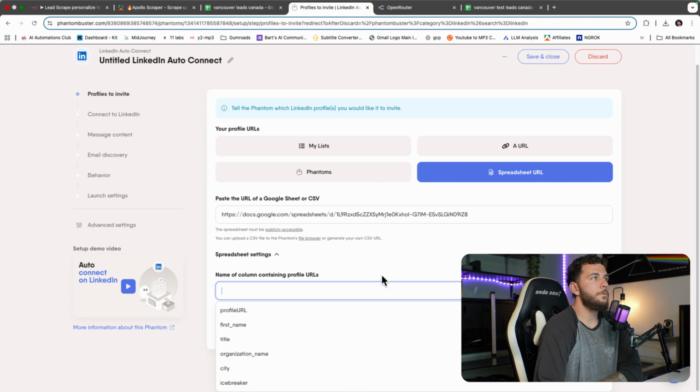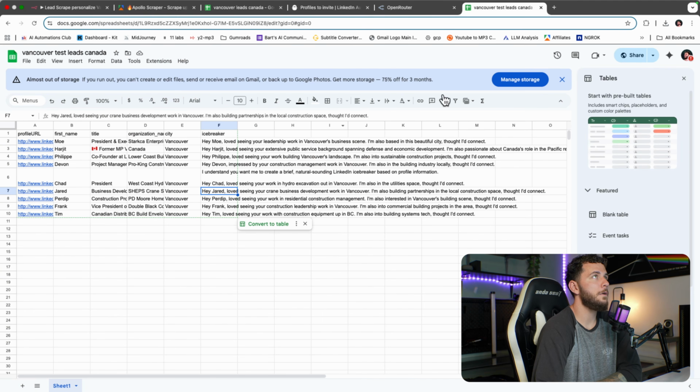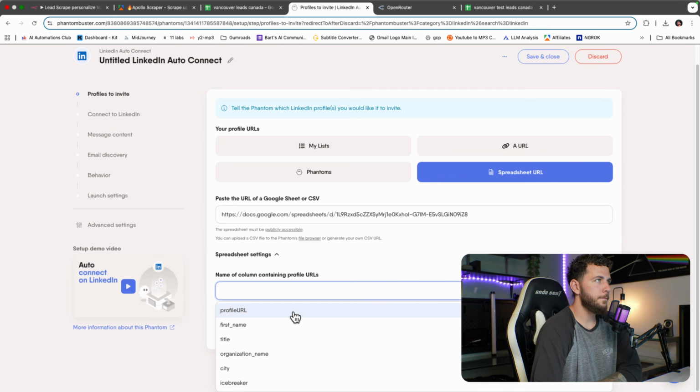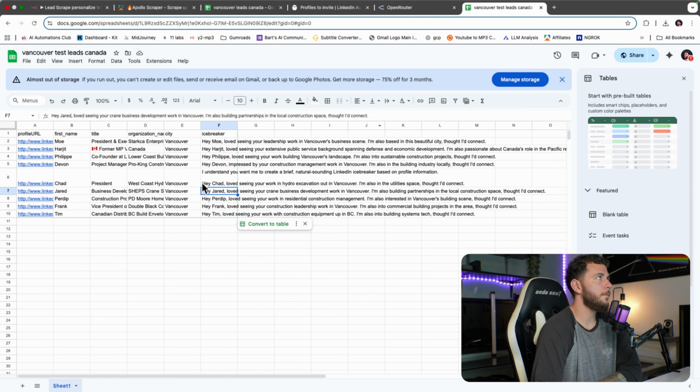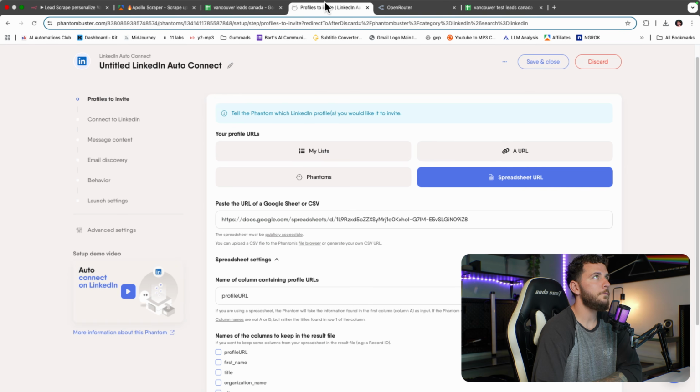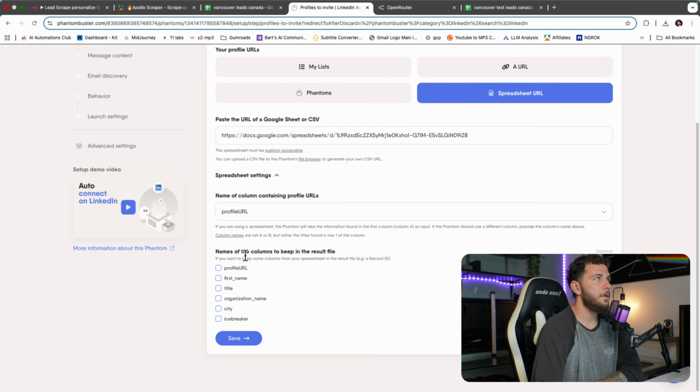Now, if we come down here to name of column containing profile URLs, you'll see that we have all of our columns in our test data here. So we want to pull in the profile URL, and also it pulls in the first column for the LinkedIn profiles anyway. So I'd recommend setting all of your LinkedIn profiles in the first column, which if you followed along, we've done that already. So back to Phantom, name of the columns to keep in the result file. We're going to select every single one to pull through. We're going to go save.